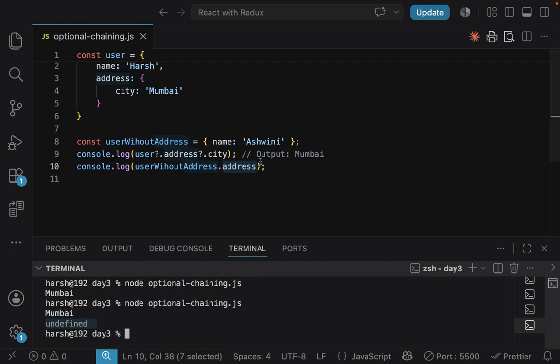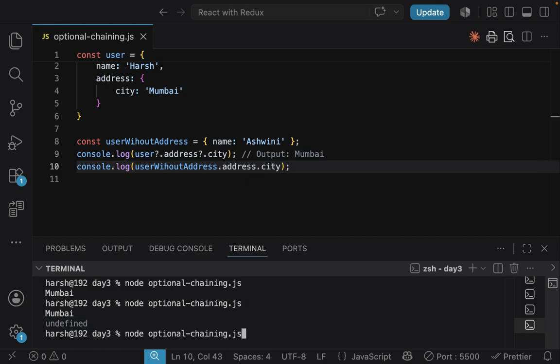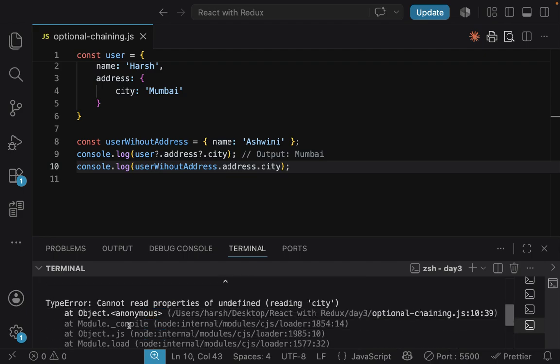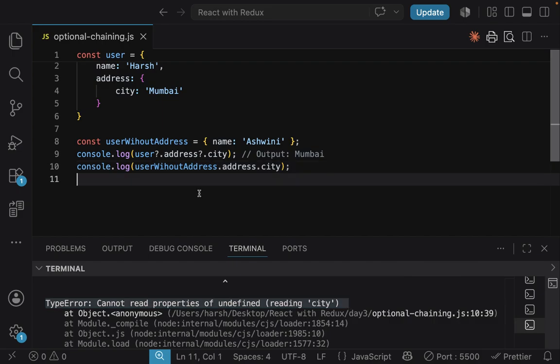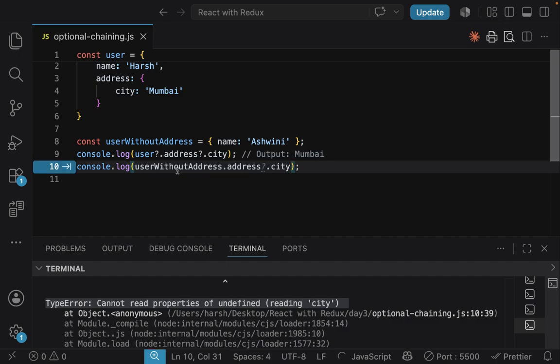And suppose I am saying the nested one, so address dot, suppose I am doing city also. Now what will happen? When I am doing the city, you can see now I'll be getting the error. So what is the error? Cannot read properties of undefined, reading city. As I mentioned earlier, optional chaining works very well with nested objects. Now I'm trying to call the nested one, but I don't have the address or the city in my userWithoutAddress. Let me change the variable name, there is a spelling mistake, so I'm making the correction here.